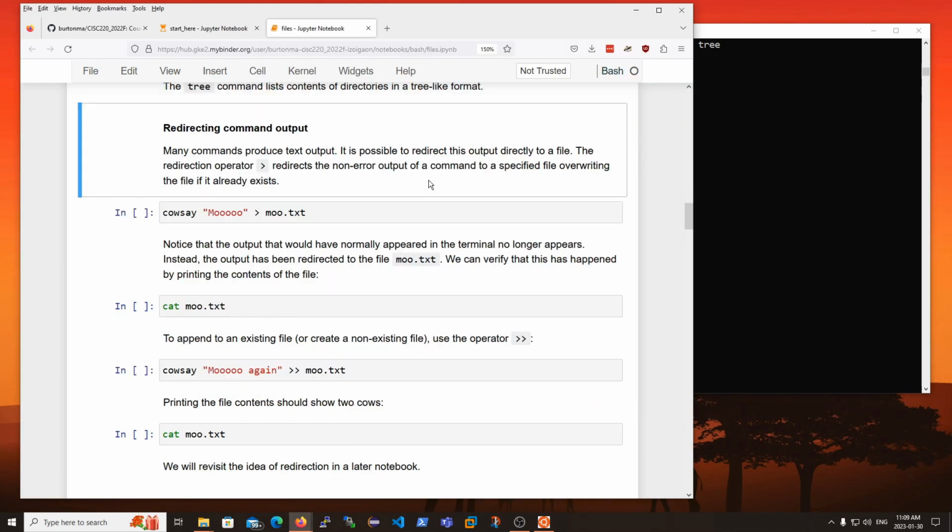You can redirect the output from a command using the greater than operator, which is the redirection operator. So instead of producing output to the terminal, you can redirect it to a file. So for example, we can redirect the output of the cowsay command to the file called moo.txt. Right, so when I run that command, notice that there's no output generated to the screen.